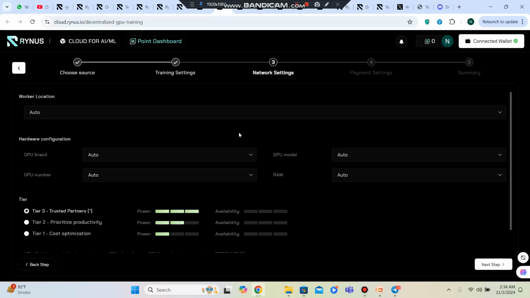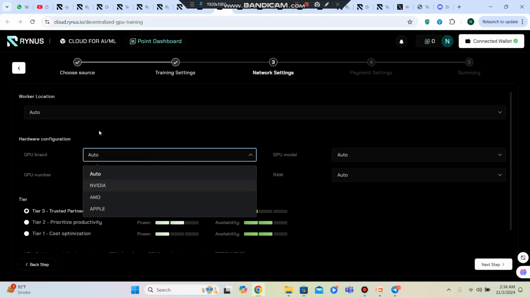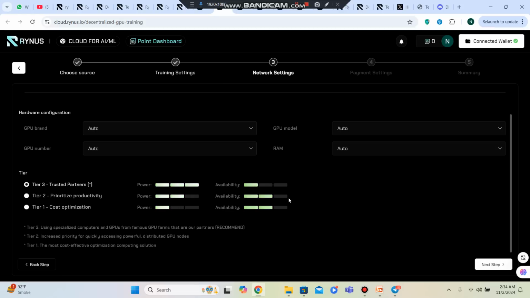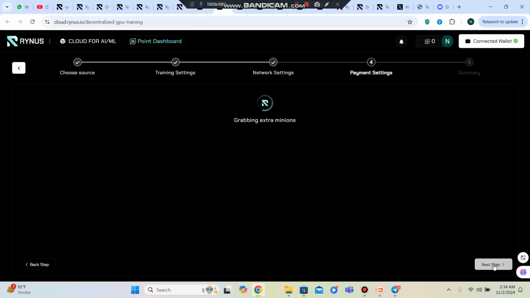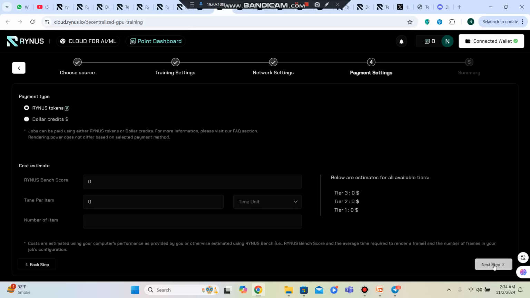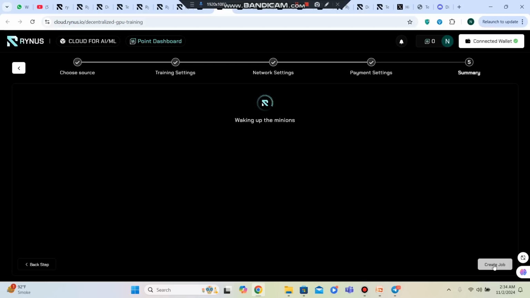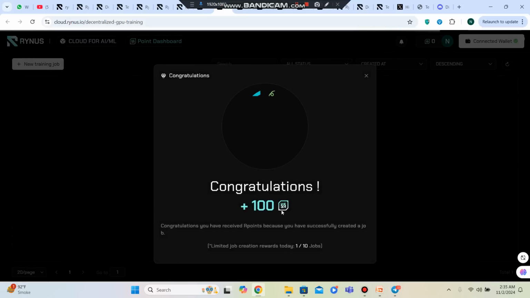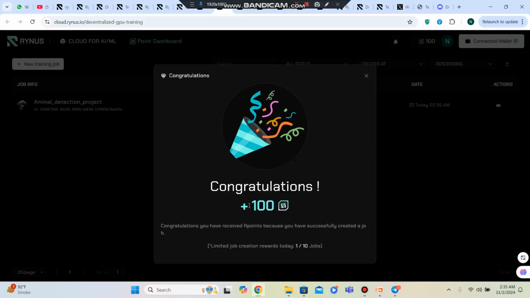Now we are on the interface to check the GPU brand. It is Auto, Nvidia, AMD or Apple. There is the GPU number. You can also choose all the details on tier 1, tier 2 and tier 3, whatever type of GPU you need, and then you have to click on the next step. And there is also something where you want a score to get the best job. There is an animal detection summary you can check out with the version that has been updated, and now it is ready with the 100. There you can check the best RP point.